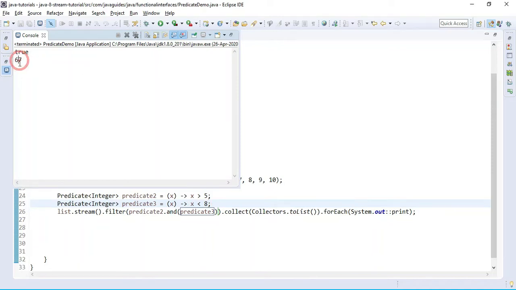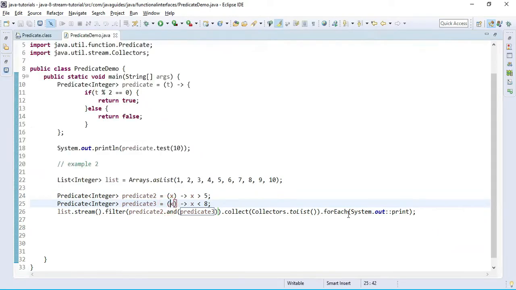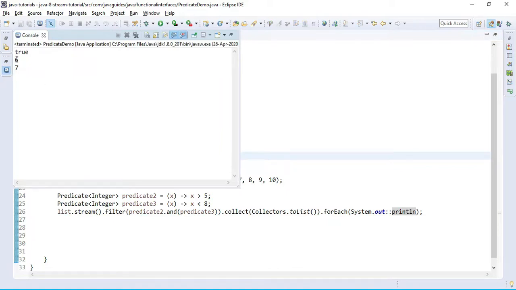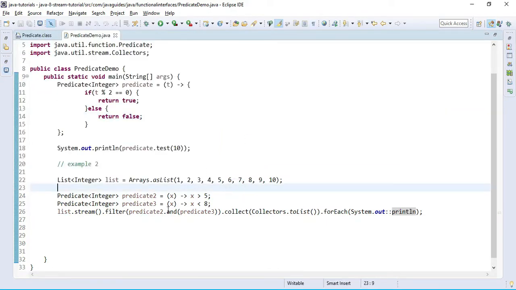So look at here, 6 and 7 are the numbers which are the result of this condition. Here I will just add println so that this will print on a separate line. So look at here, 6 and 7 are the result of this condition. This is how we can use the AND method to add multiple conditions.